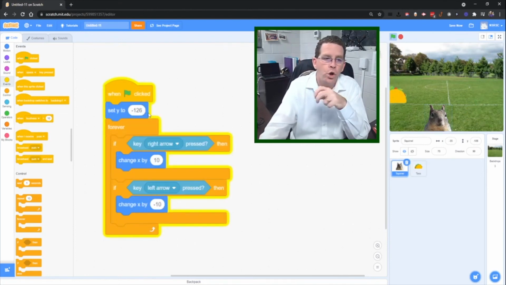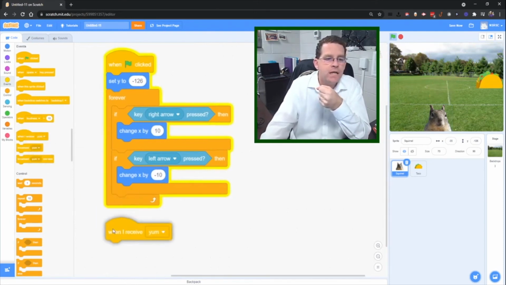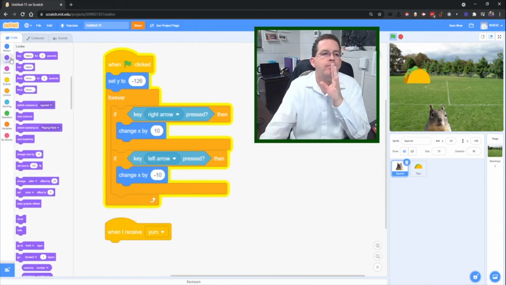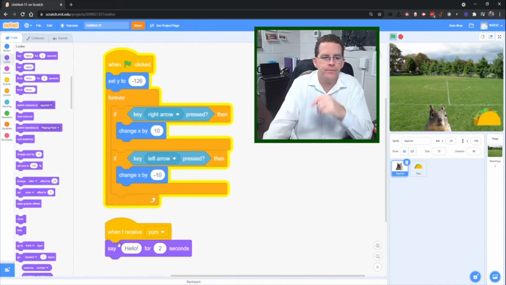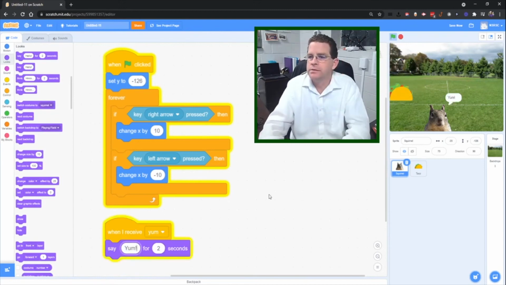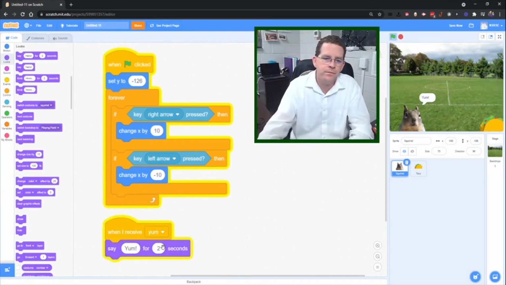Okay, now we're going to go to the squirrel and say that when it receives yum, we want it to speak something. Yum. For 2 seconds, that's fine. You see that right there? He says yum every time the taco hits him.